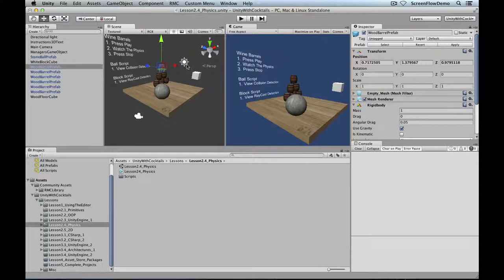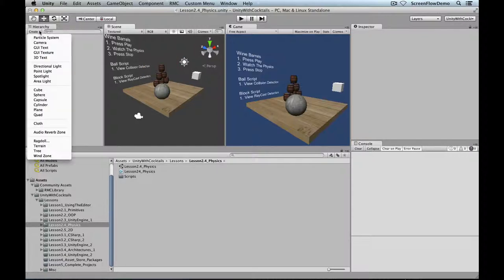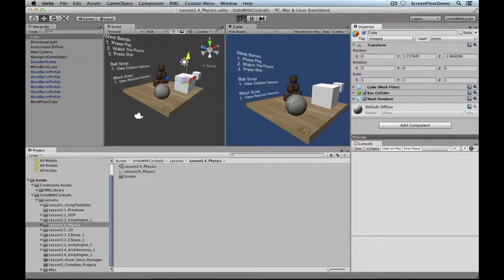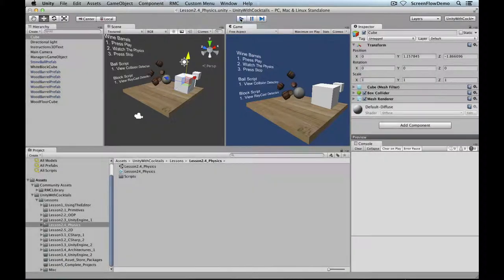If I wanted to create a new cube, let's say, and have it drop into the scene, I could have the cube created this way. Okay. And over here on the right, we can see by default these are the different components that we get with an object. It's not set up by default to do any physics. So if I go ahead and run this, the white cube there does not fall with gravity.